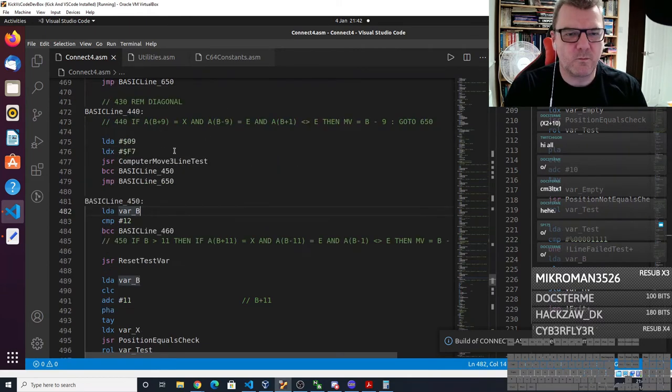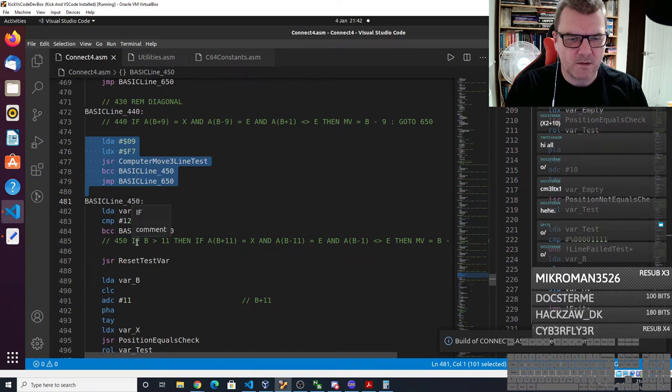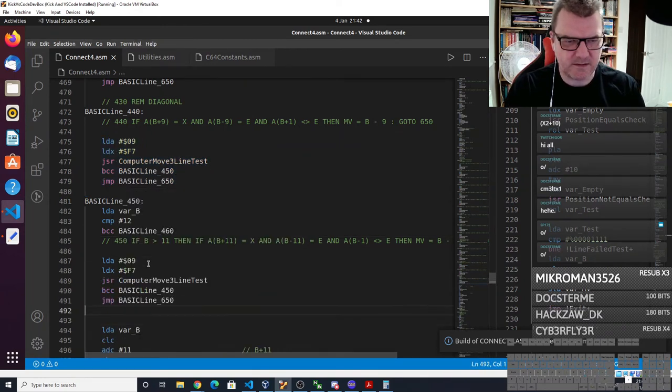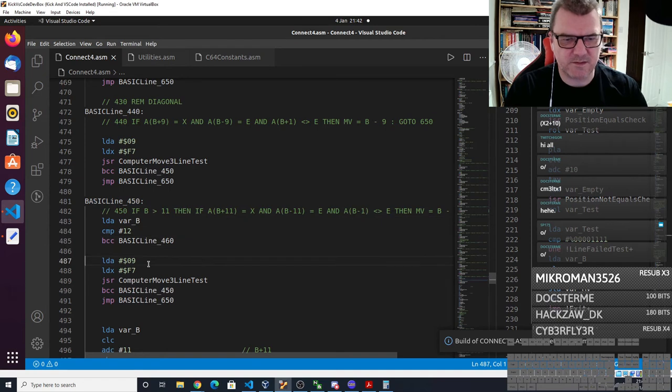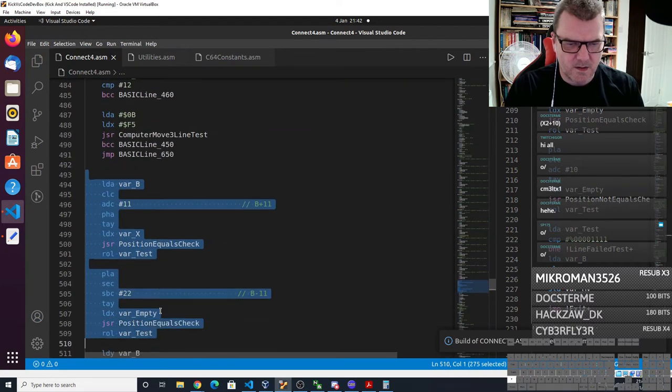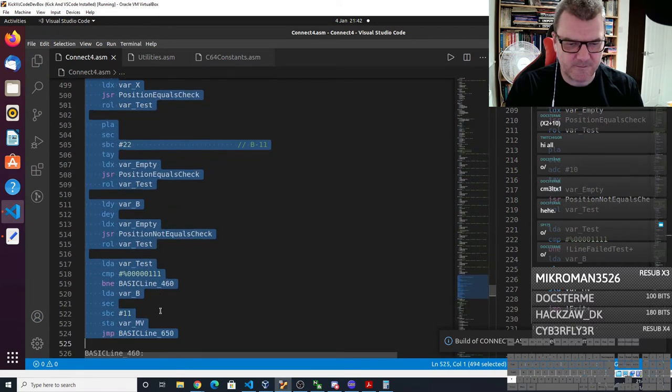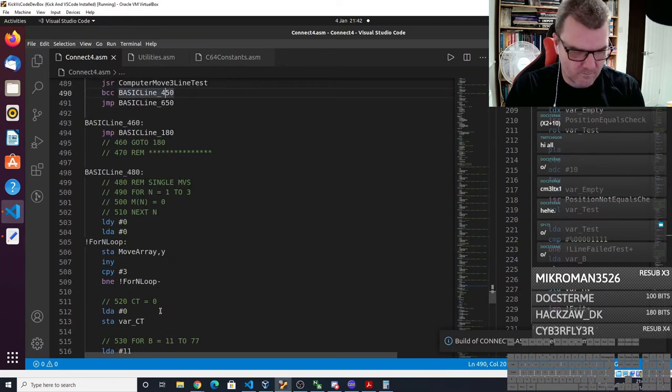Right. We're doing the same thing again, but we've got a test in front of it first. So get rid of that, paste that in. Put that up there, because that's where it belongs. Right, so plus 11, so AB, minus 11, F6, F5. And we are going to 460. Right, that's done those.